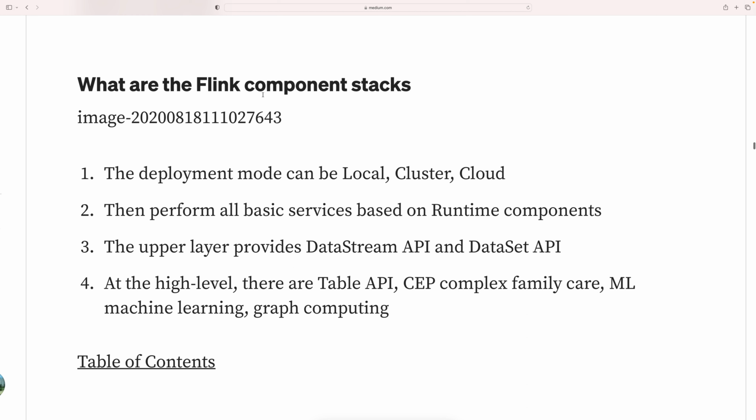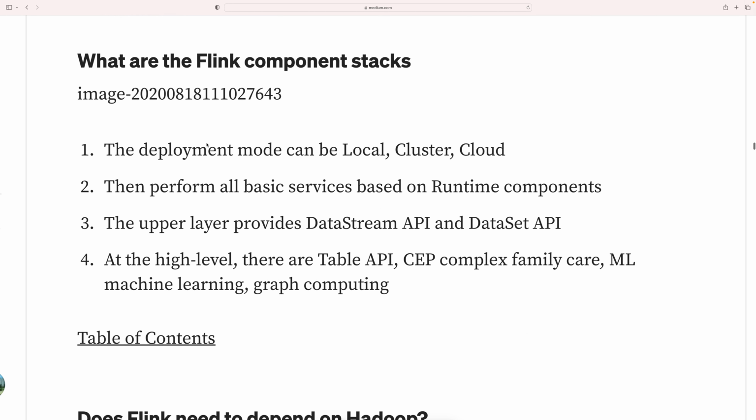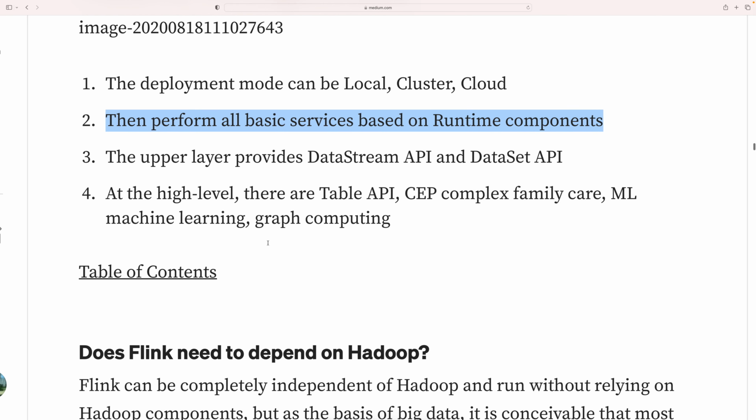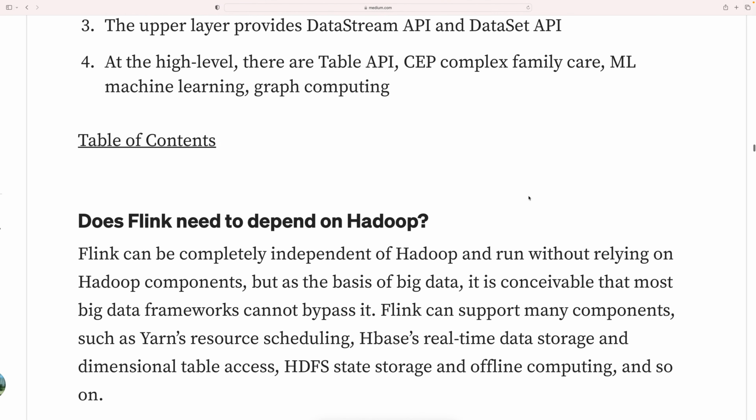So Flink, the component stack. Flink has local mode, cluster mode, and cloud mode, and then the basic service like the runtime component. The upper layer provides the DataStream API and DataSet API. At the high level there are the Table API, CEP complex event processing, ML machine learning, and all this.